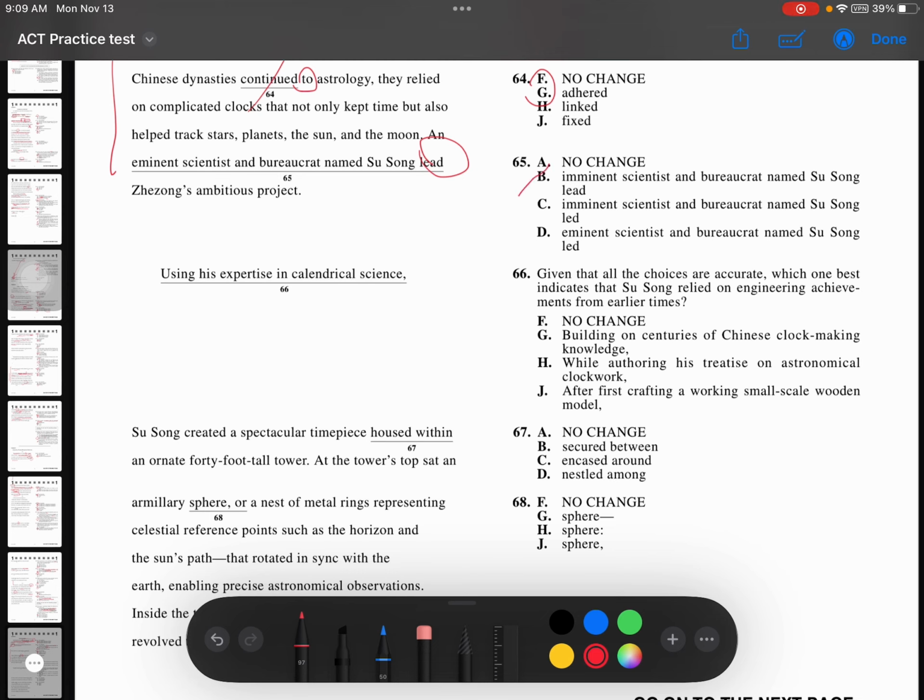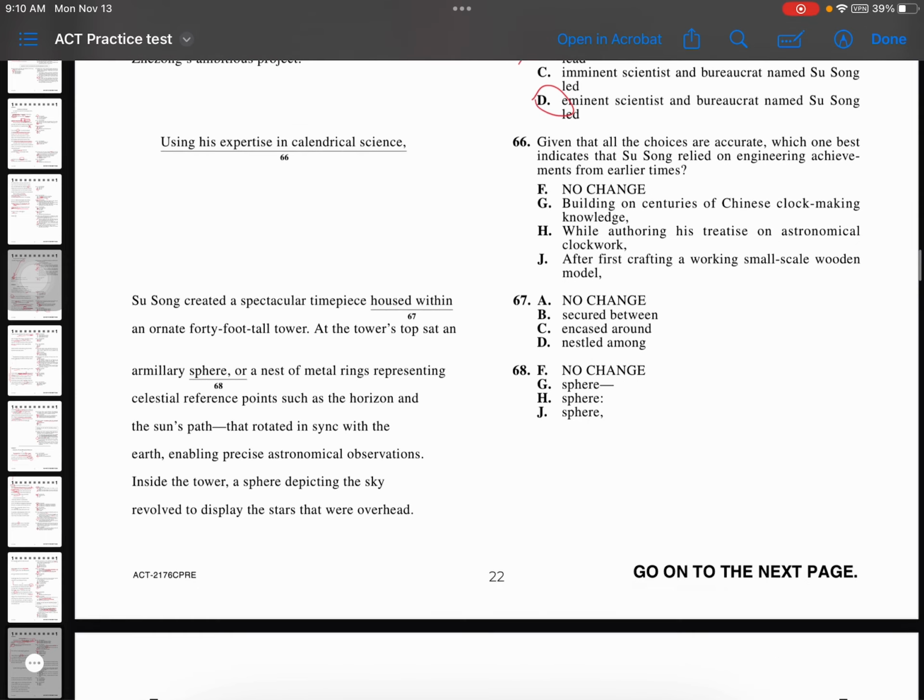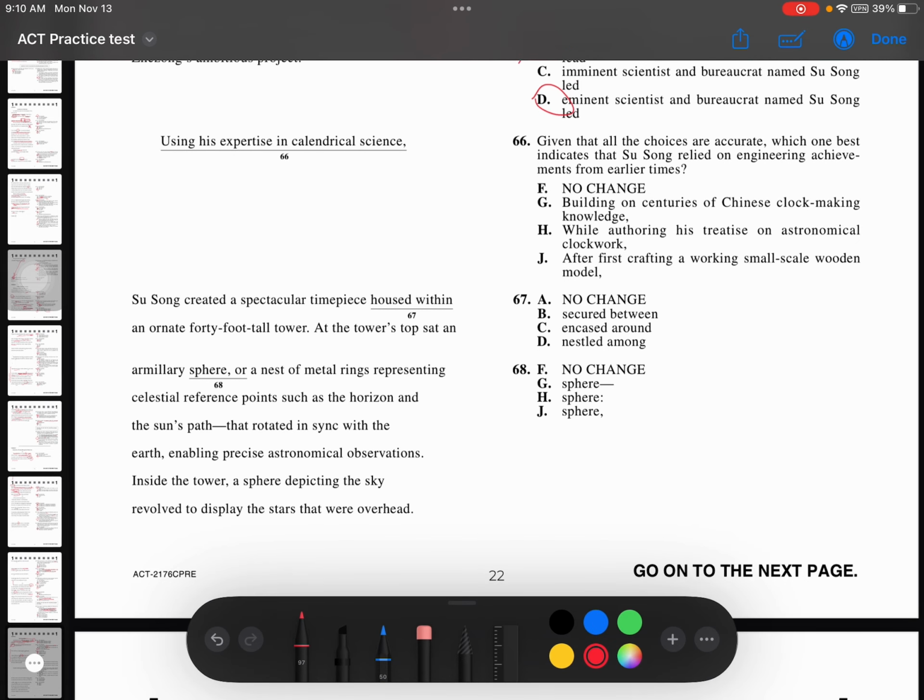Bureaucrat, eminent scientist. Imminent or eminent? Oh dear, is it imminent or eminent? Imminent means it's going to happen. Eminent means it's somebody important. Using his expertise in calendrical sciences. Calendrical science? I guess so, but calendrical? Who knows that word? It's a bit much.